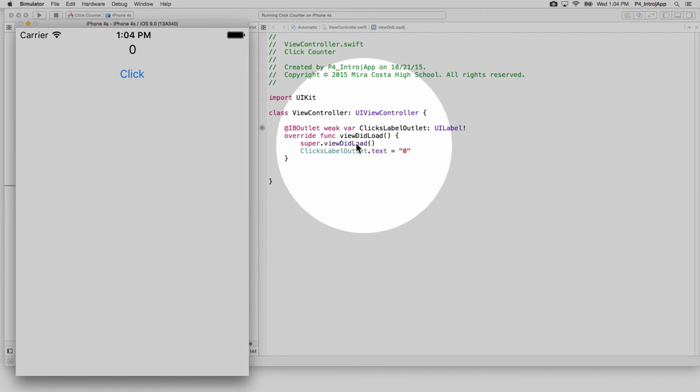And don't worry about the super.viewDidLoad right now. You can just ignore that. But what's important is clicksLabelOutlet.text gets set to 0. Okay, and that will happen any time that this app loads from scratch.